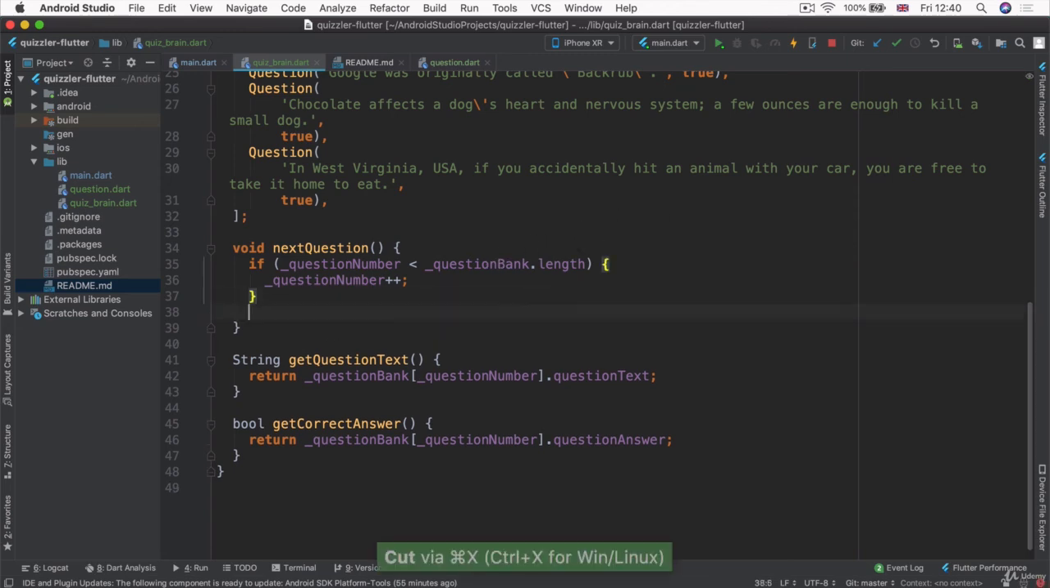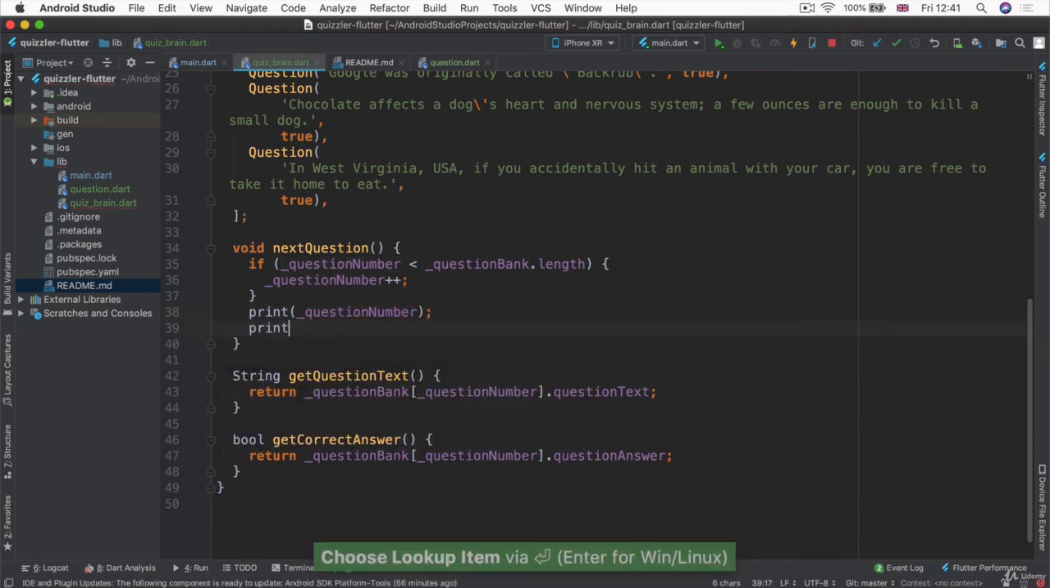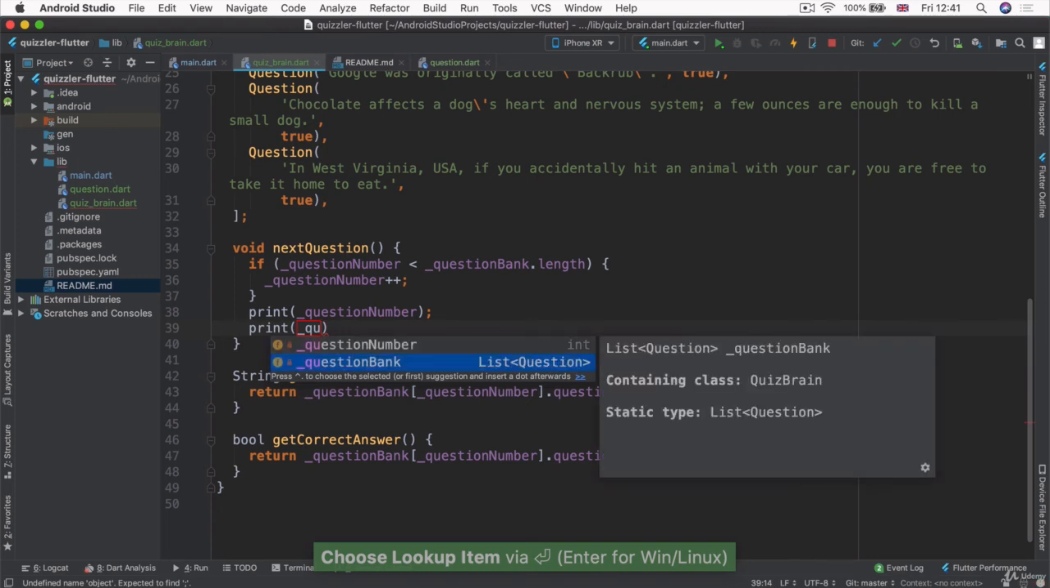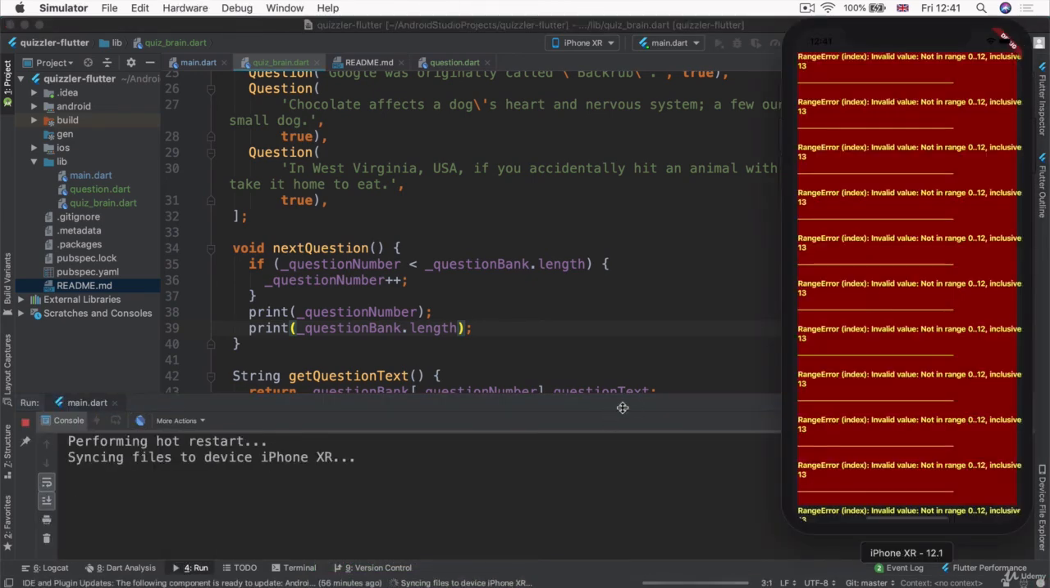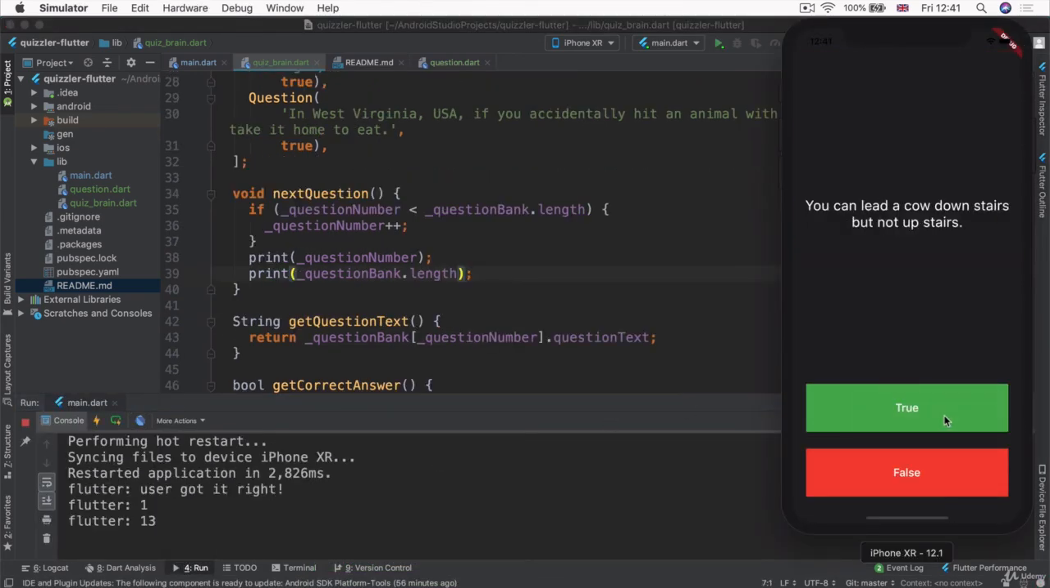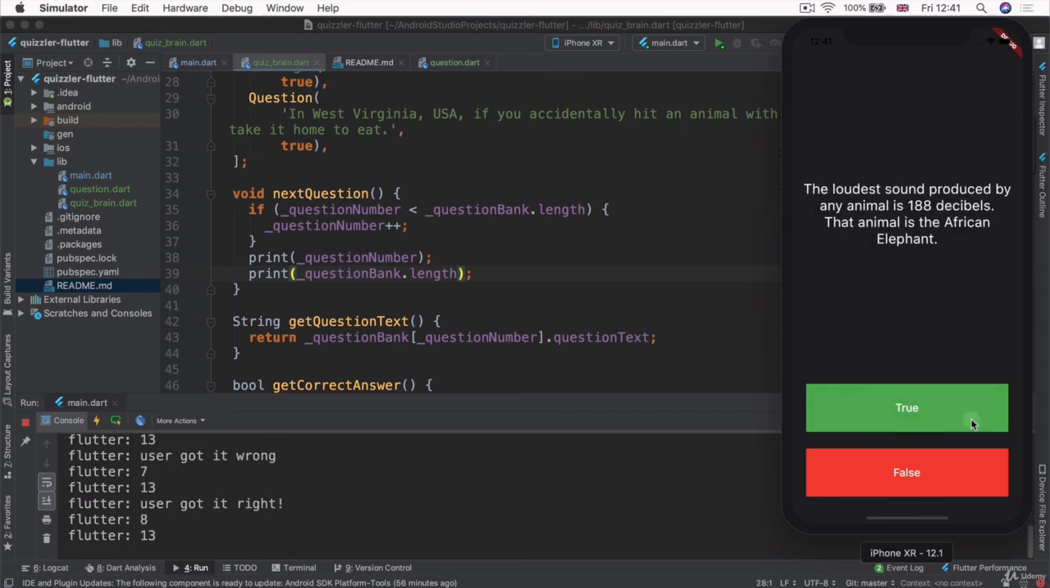Well, let's add a print statement right here so that we get to see what question number is. And let's also print our questionBank.length. And now let's run our app again from the start so that the first time when we click true and we go to the next question, the question number goes to 1. So we go to the next question and we have a total of 13 questions. So let's keep hitting true until we get close to crashing the app.